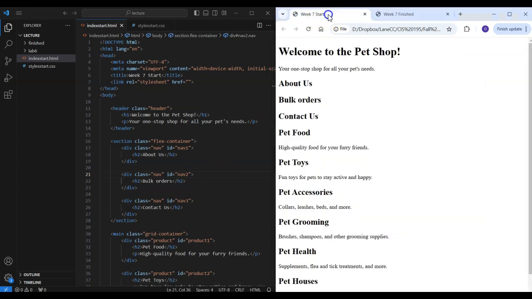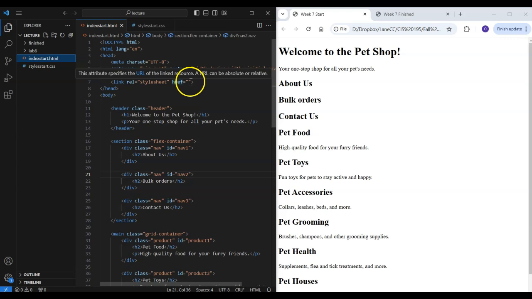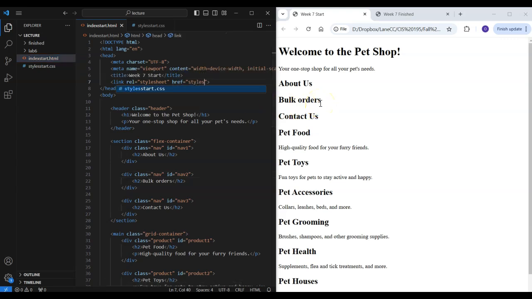Okay, let's go ahead and go back to our basic page here. So this is the index start.html page. I need to assign it the style sheet. So here's the style sheet, styles start.css. Now if I refresh this, of course nothing should happen, because we actually have not added any styles yet.